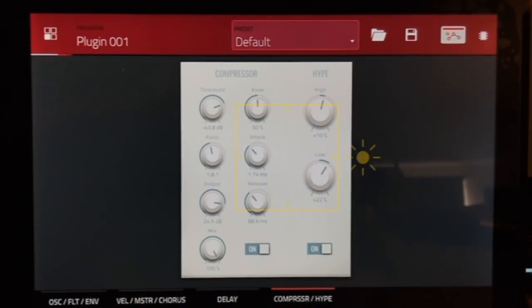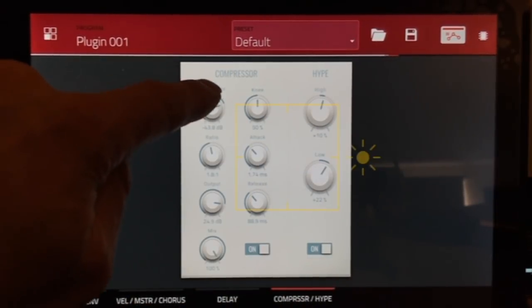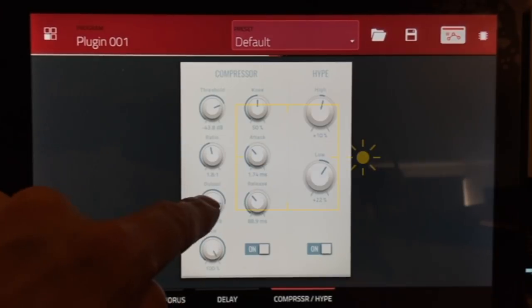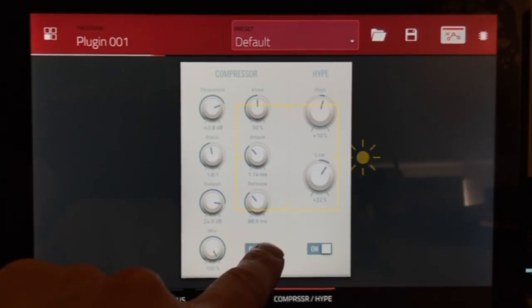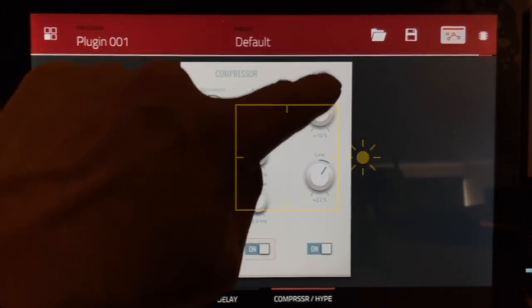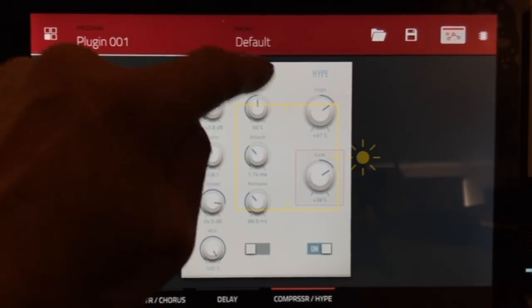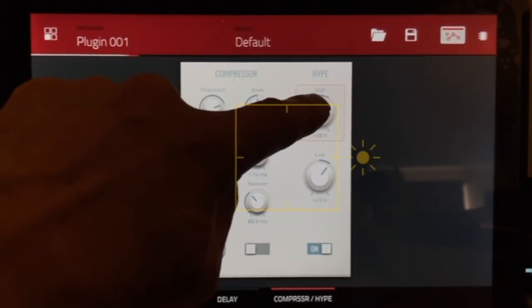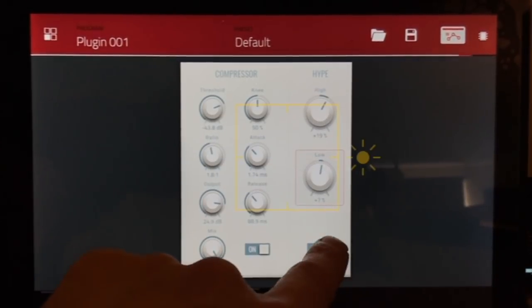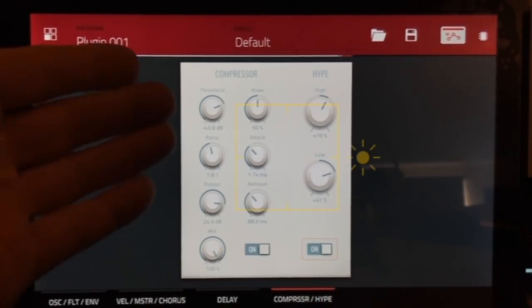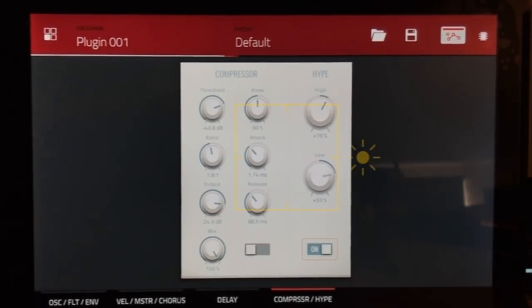The last tab for Bassline, we've got a compressor: threshold, knee, ratio, attack, output, release, mix. We've got an on-off switch for it. And again, we've got this hype effect here, which adds high or low frequency content to the final output of your sound. And we can switch that on or off. All fully automatable. So that's Bassline.